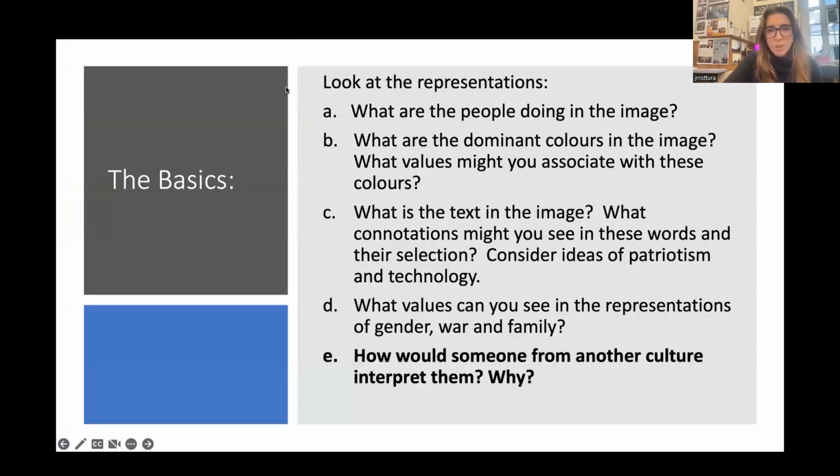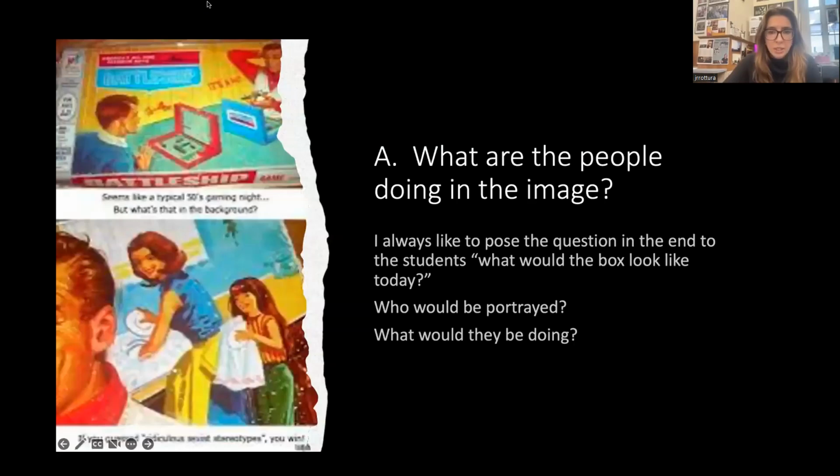So the type of activity or the basic questions that I always ask are these. So we look at the board game itself and we ask the basics. So this is the what. So what are the people doing in the image? And I get the students to look at the images and they have a little bit of time and they look at it and all around the room will say, okay, well, this is happening, this is happening. Then we look at the colors, the connotations, the values, the texts, representations, and then the final question is about how someone else would interpret them. So I begin with what are the people doing in the image?